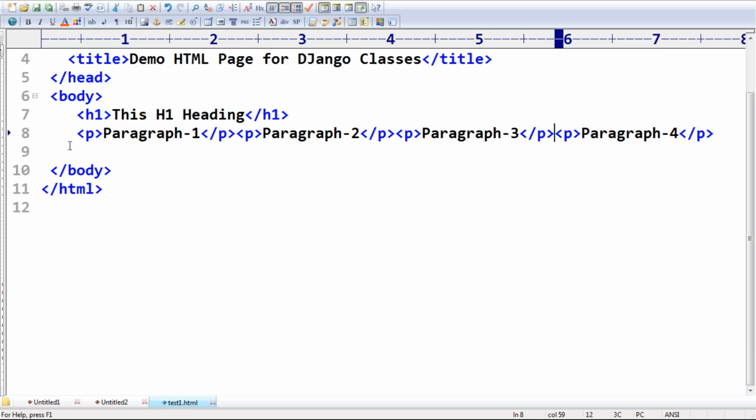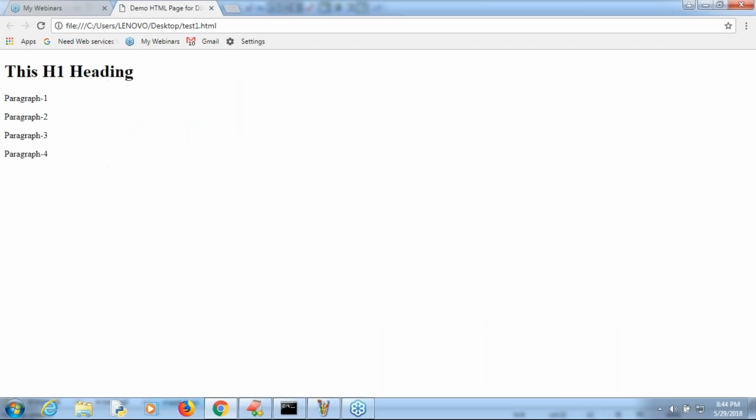Remember, sir, the number of lines, the blocks, everything is going to be taken care of by the paragraph tag only. So whether you take these paragraph tags in a single line or multiple lines, it is always going to come in multiple lines, because multiple paragraph tags were used.